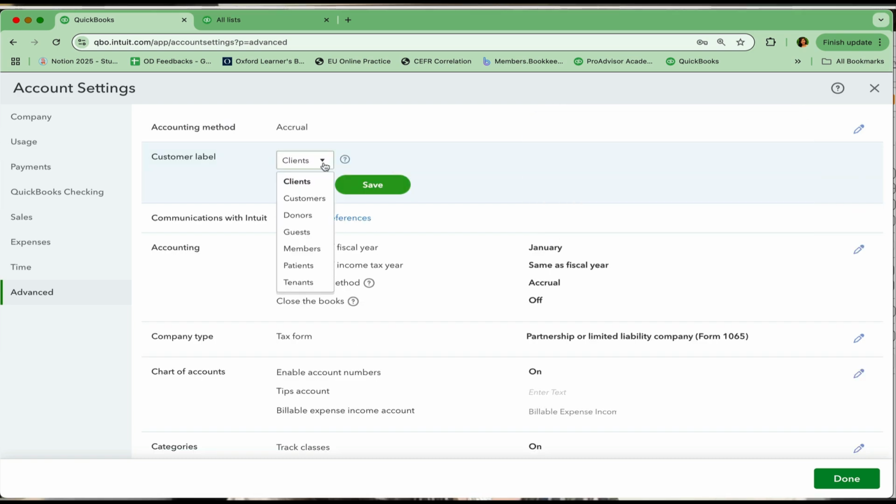Customer label. Choose what fits your business best. Clients is good for schools or mechanics. Customers, that's good for tours or rentals. Donors are for nonprofits, and patients, of course, are for hospitals or clinics. So we'll stick to clients.